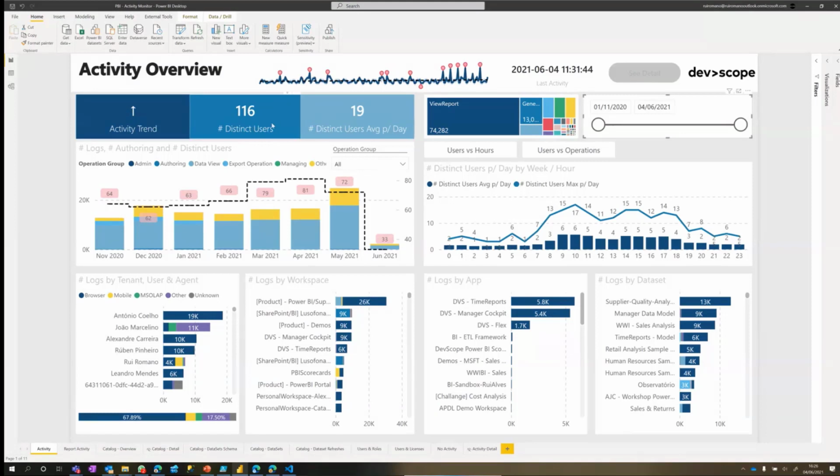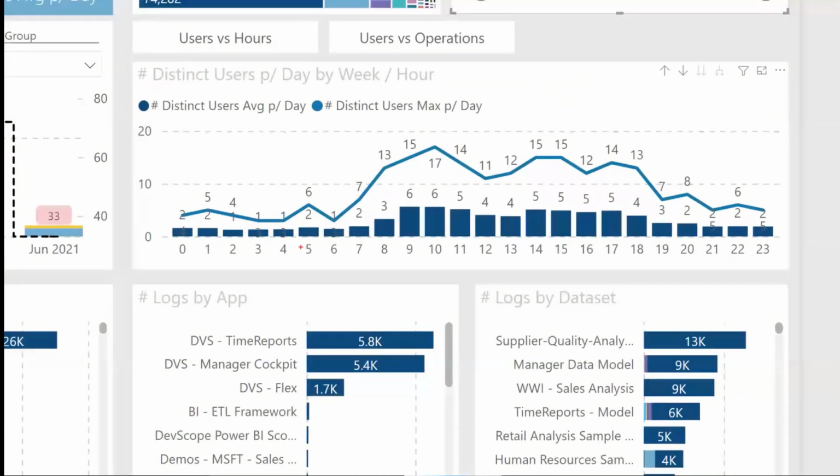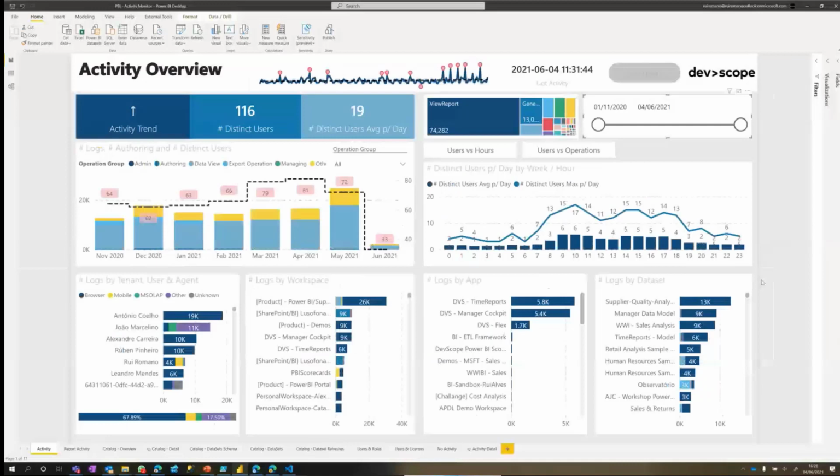So distinct users is really important. I also have distinct users per hour. And by the hour, this is even better. So on the peak hours from 9 to 14, on average, I never had more than 6. And on maximum, this line over here shows me the max. So on maximum, at 9 a.m., only 15. So the number of distinct users is really important.